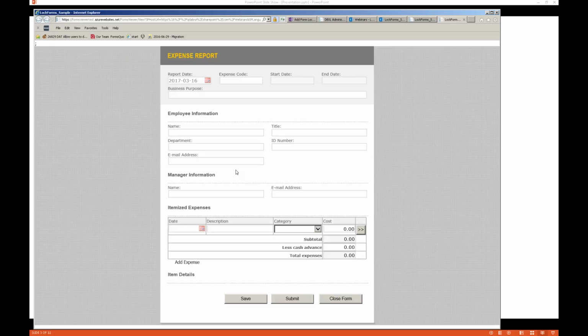But okay, so here's the form. And what you can see is this is our stock expense report form. So I'm just going to fill this out. And we'll just say we have a morale event. We're going to do a weekly team meeting. And I'll just fill out this really quickly here and then save it and show you how the lock works.